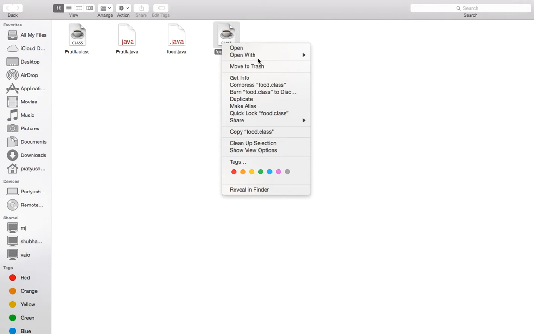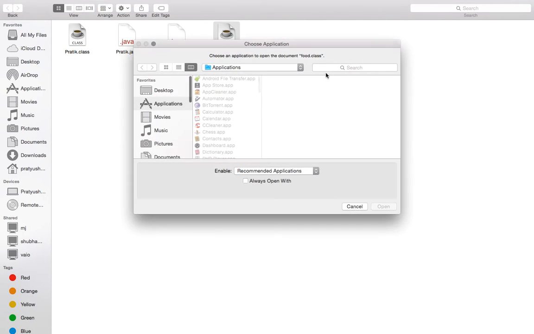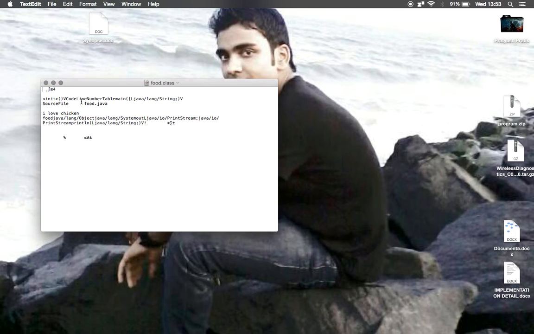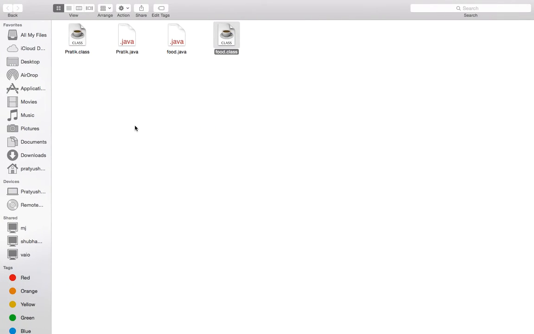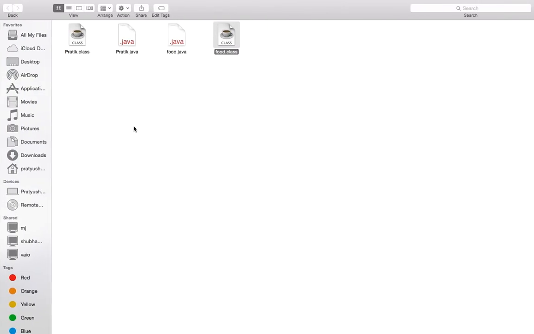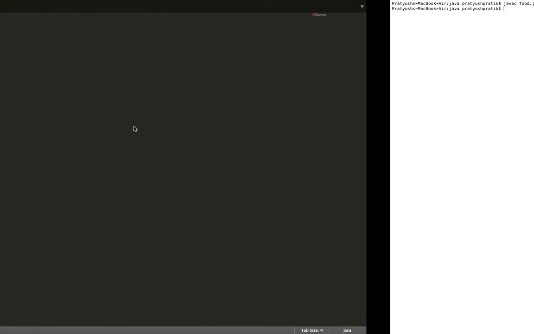Now you can have a look at this. This is the bytecode generated from the source code, and this bytecode will be turned into machine code by the JVM. And now let's execute it. I love chicken. So here is the output.